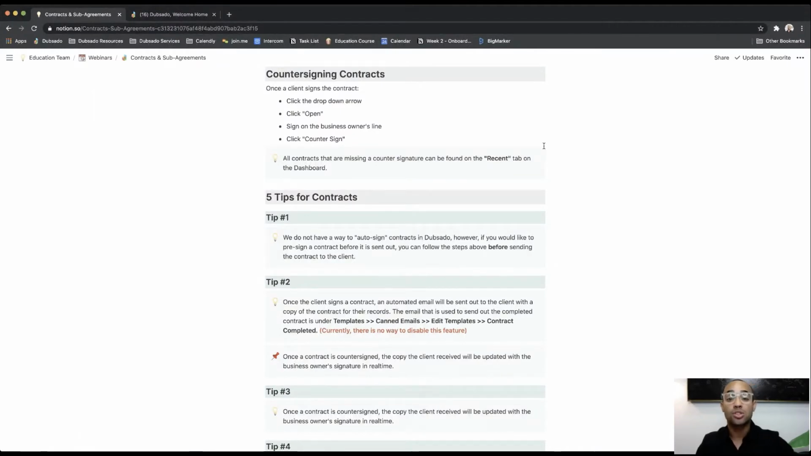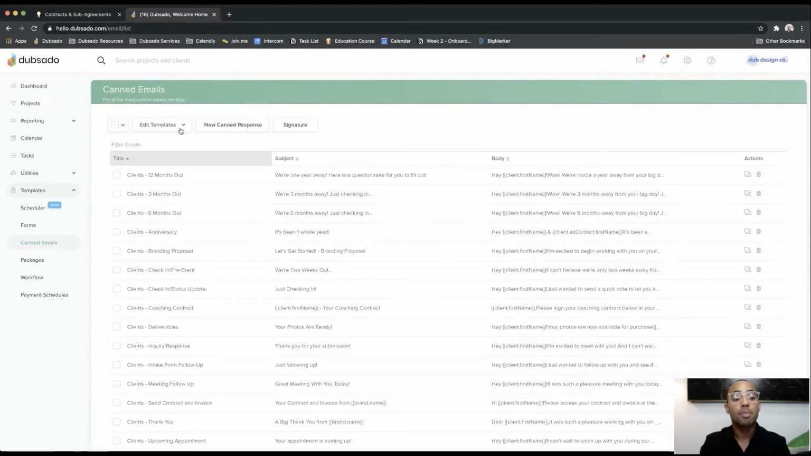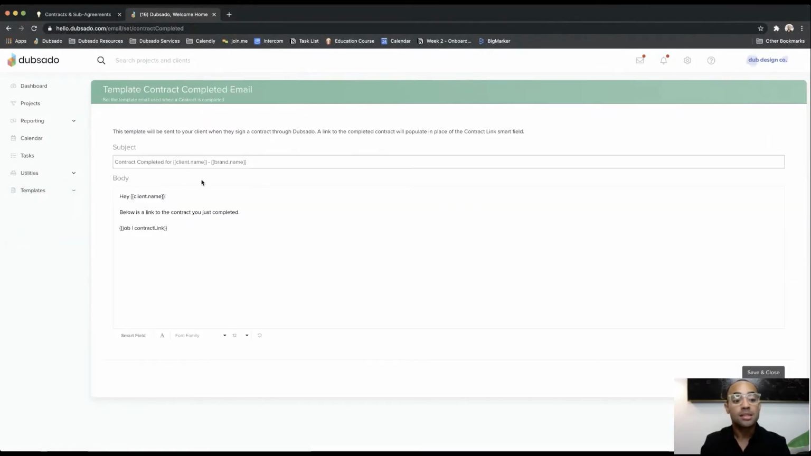The email that is used to send out that contract completed email is underneath your canned emails. So if you've never seen this before, if you want to edit this, change this around, this is where it's located. So underneath canned emails here, and then up at the top where you see edit templates, you'll click on that and then go to contract completed. This is the email right here that is a default email that goes out anytime that someone signs your main contract. There's not a way to shut this feature off in Dubsado.